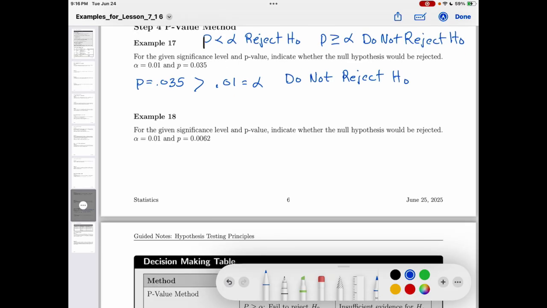All right, in example 18, we have that our p-value is 0.0062. Our alpha is 0.01 again. Now, when we compare the p-value and the alpha here, the p-value is definitely smaller than the alpha. So this is when the alarm goes off and we say this is very, very unusual. So this might mean that the null hypothesis is not true. So we would say reject the null hypothesis in this case.